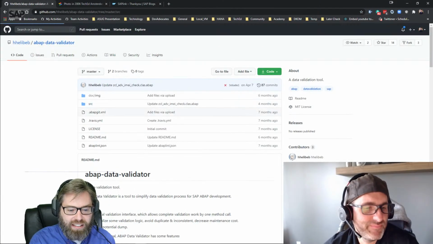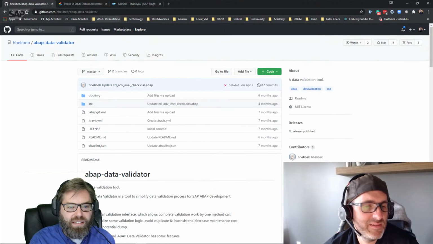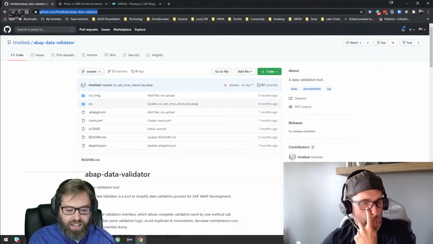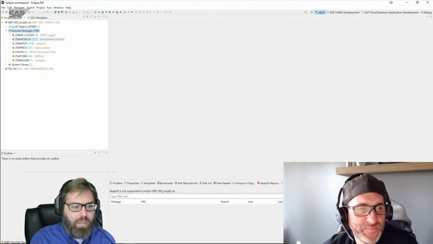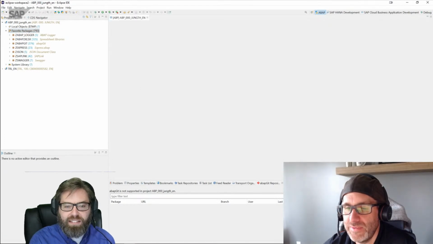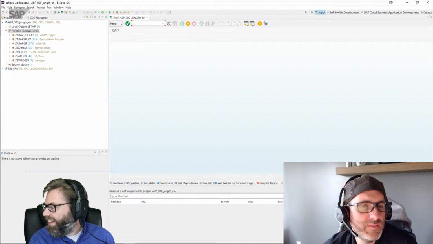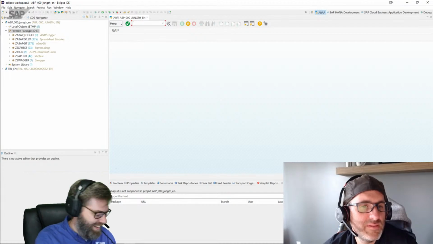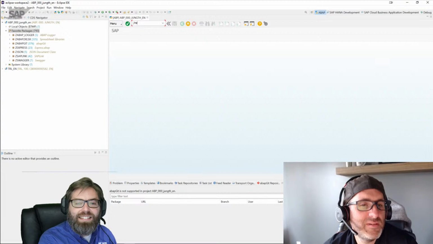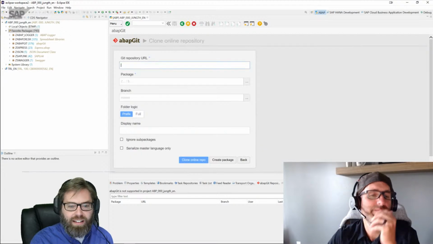Let's see how big it is. Yikes. It's not too bad. Let's give it a try. All right. If this doesn't work, then we'll move on to the rest of the demos. But that was my SAP GUI, didn't I? All right. zABAP-Git. And let's try another one. Let's do a new online.